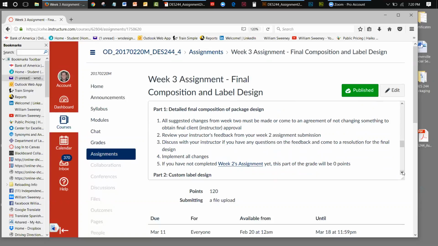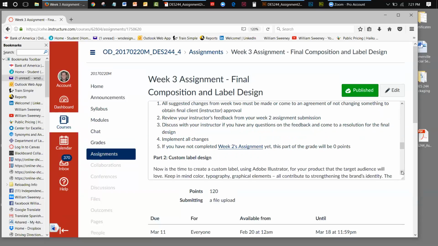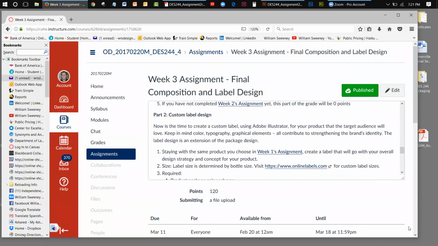Implement all changes. If you have not completed week 2's assignment yet, then this part of the grade will be 0 points. I'm not going to be able to grade you for that. I'm going to have to knock the grade a little bit, okay? So I caution everybody. Of course, Tamara, you've been away, and I will not do that with you, all right?